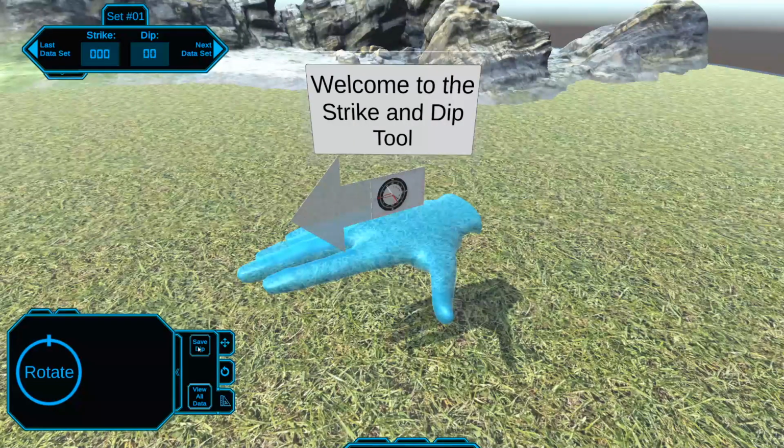Clicking the Save Strike button will save a strike measurement to the currently active dataset based on the position and orientation of the compass tool. The compass will then flip to a vertical orientation in order to take a dip measurement.